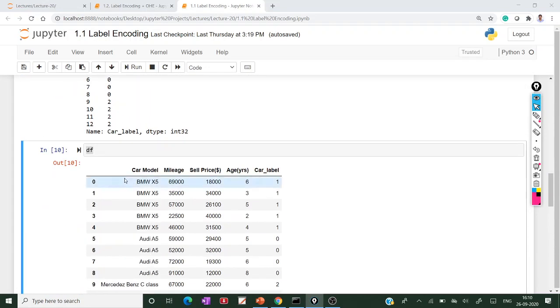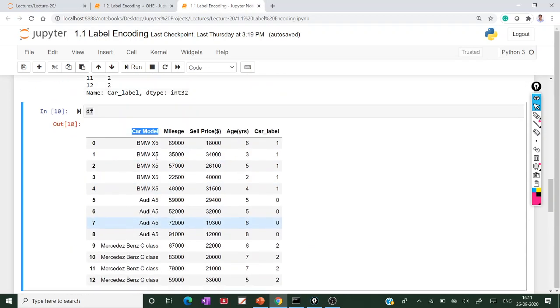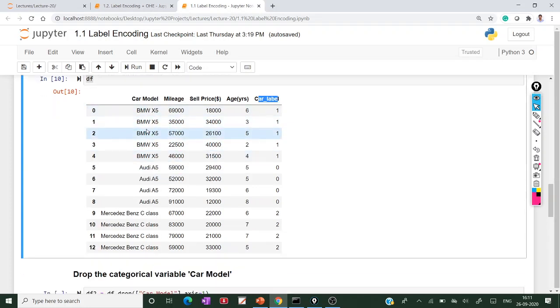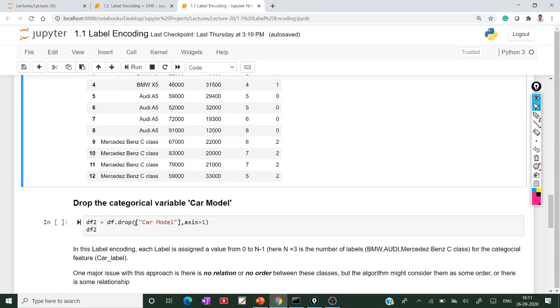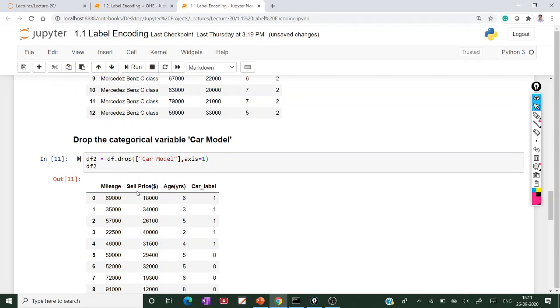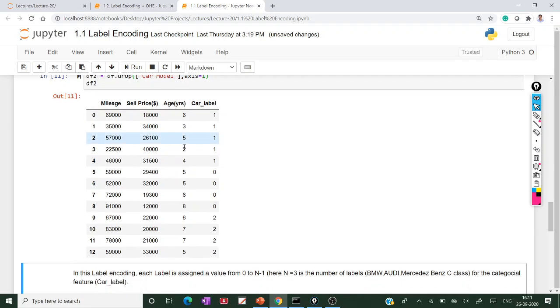So from this data frame, I want to drop this car model. I don't want this categorical feature. Why? Because instead of this car model, I am taking the label encoder. So instead of these categorical labels, I am taking the numerical numbers. So I have to drop this feature. So now the data frame is mileage, sell price, age and car price.